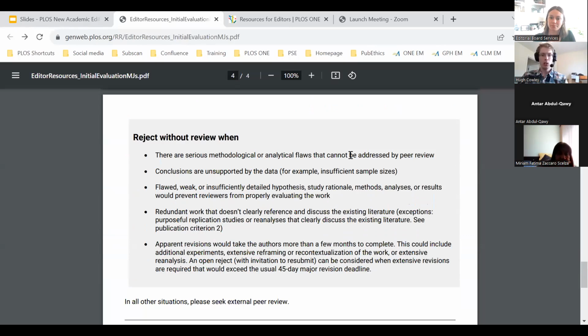So when to reject without review? First of all, as mentioned, serious methodological or analytical flaws that you feel cannot be addressed by peer review. Again, we don't make any detailed scientific assessments during the submission scanning. So that is your responsibility and that of the peer reviewers to check. If you open a manuscript and yourself find there are serious methodological or analytical flaws, then rejecting without review would be appropriate.